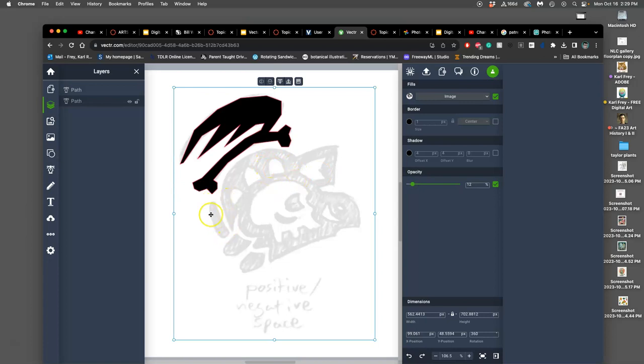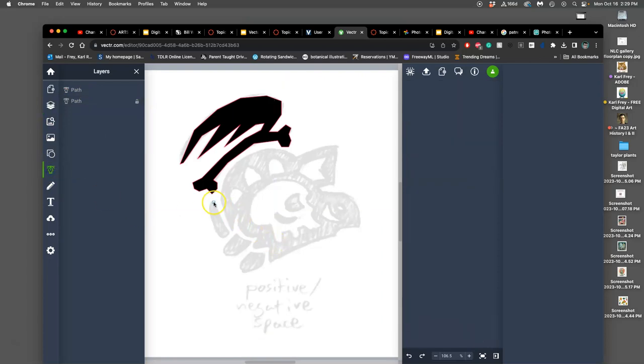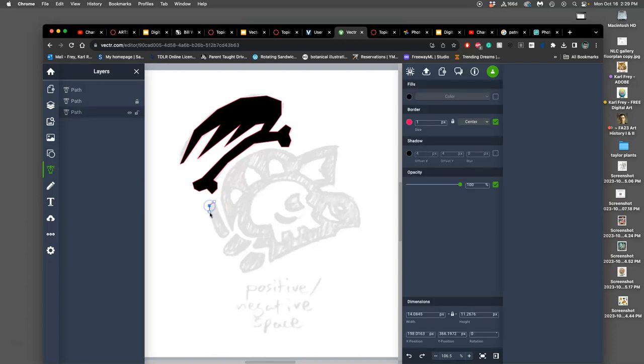Now, let me make another shape just with that pen tool. I'm going to lock my sketch. I'm going to use the pen tool. I don't need to make a new layer or anything. Any new path you make will automatically be its own layer. And I'm just going to click, move, click, move, make it all out of straights, until I get to the end and it's a complete closed path.